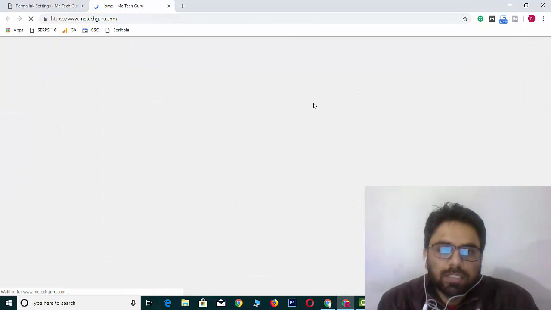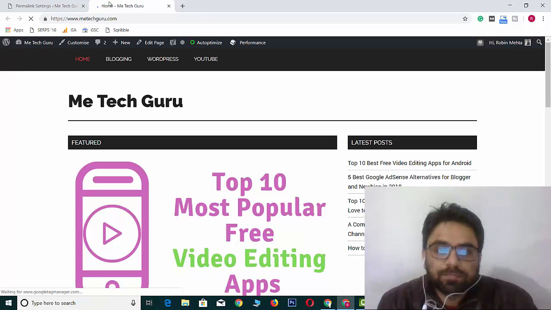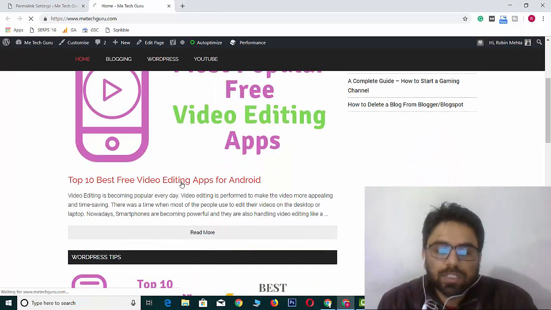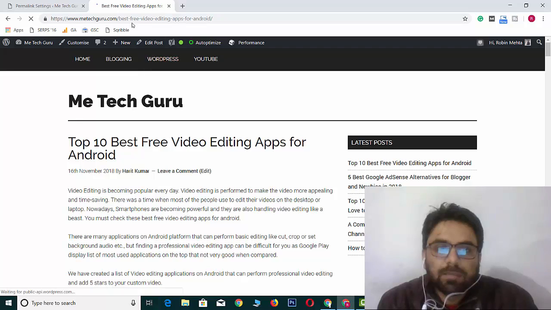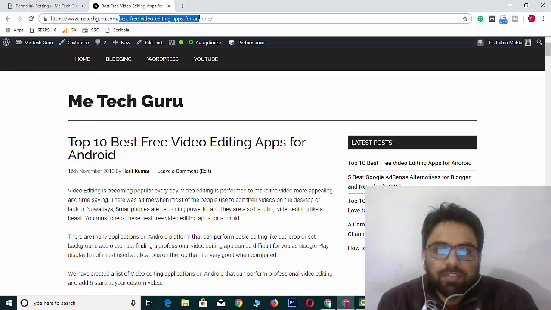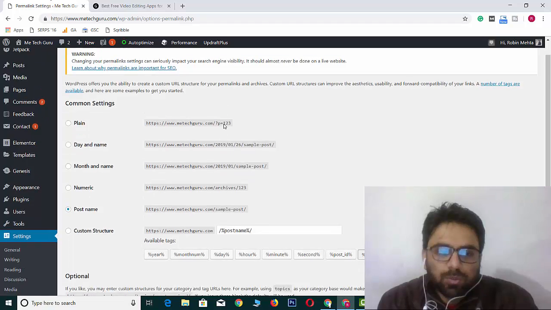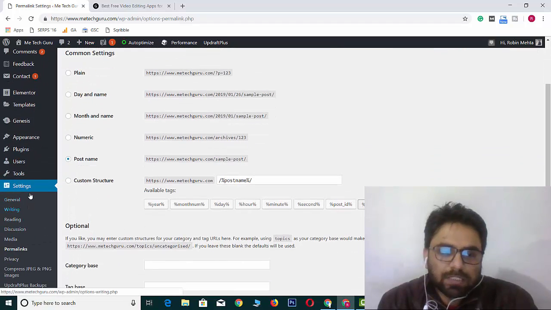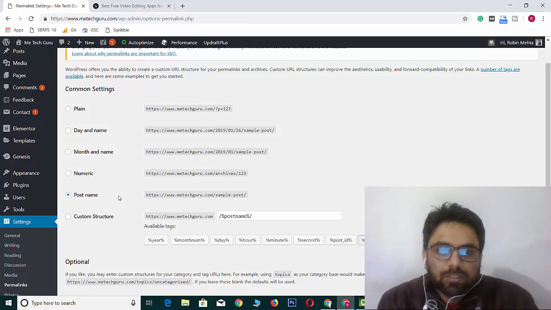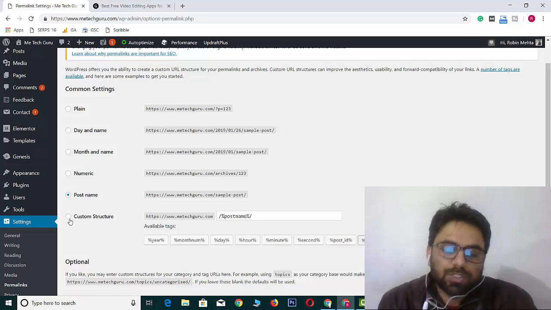Suppose this website has this post, and the permalink of this post is the domain name with best free video editing apps for Android. So this is the complete URL. So the first setting which you should do is the permalink setting from the settings menu. Most people recommend that you select either post name or the custom structure.